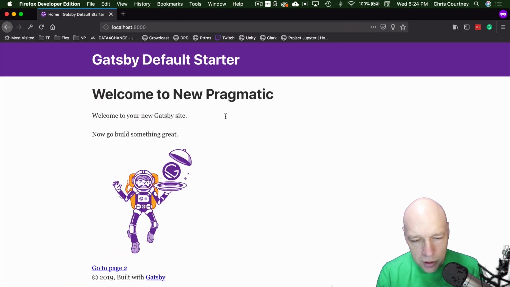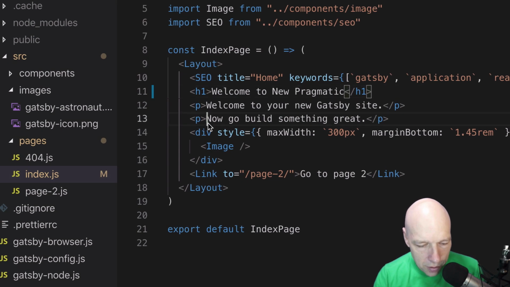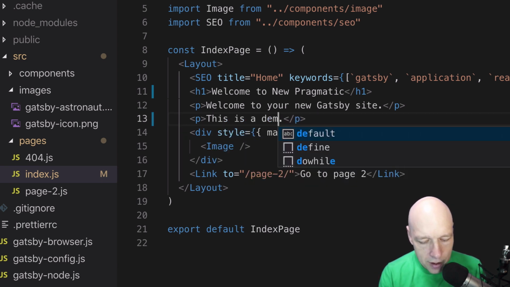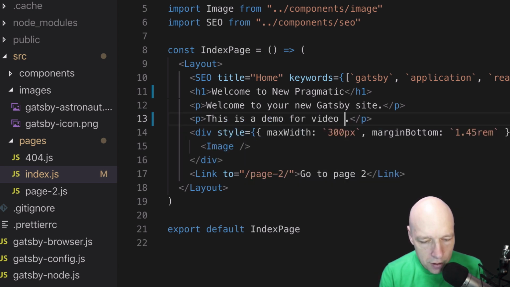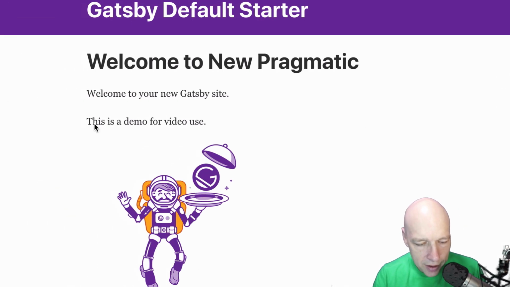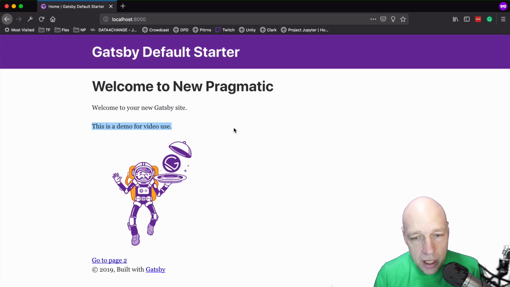It will be a little smaller than that. And if we wanted to go back and make a few changes, welcome to your new Gatsby site. This is a demo for video use. We'll save it. And now when we come back over, you can see this is a demo for video use. There's no refreshing the page. It handles itself, and it's just a really handy thing to have that comes right out of the box with the Gatsby command line interface.